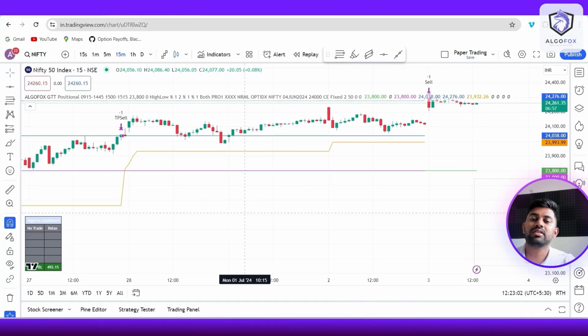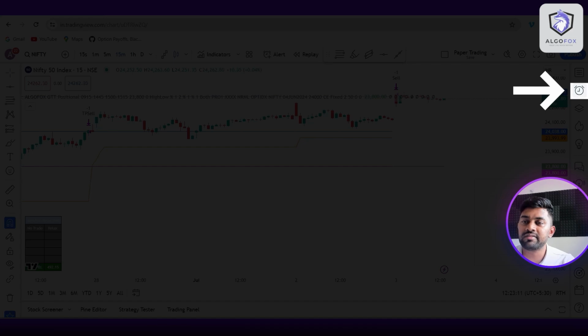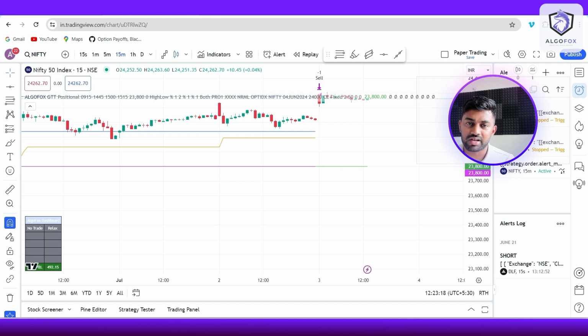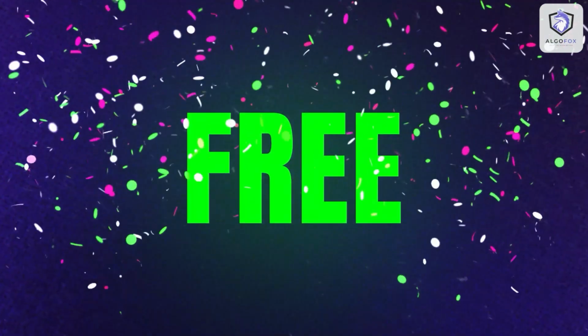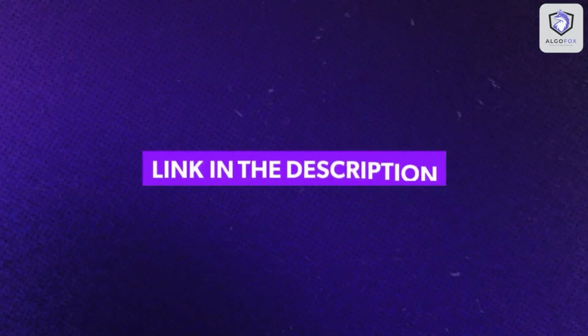So whenever the levels are reached, the trade will be automatically executed. The level can be reached today, tomorrow, next month, next year, it does not matter. If my TradingView alerts are active, in the alert section, you can see the alert is active. So as long as this alert is active, the trade will be triggered. So this, in a nutshell, is an advanced ALGOFOX GTT, and this GTT order Pine script is free for all ALGOFOX users. All you have to do is click on the link below, apply it on your TradingView and start using it.